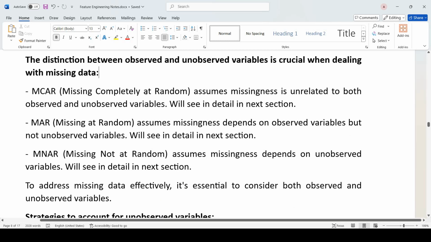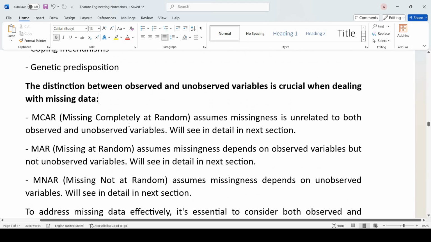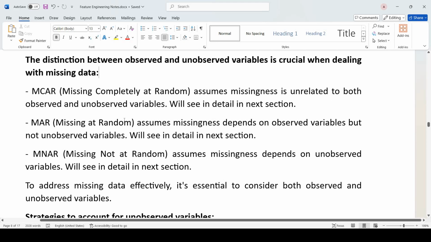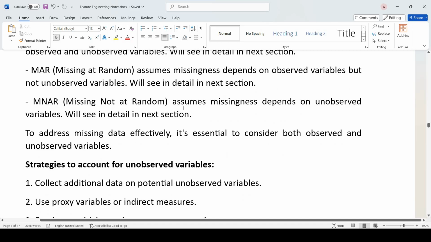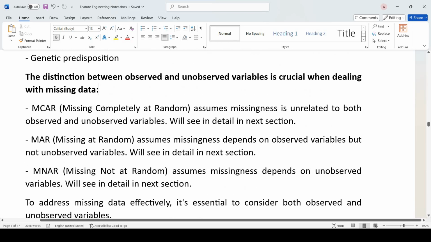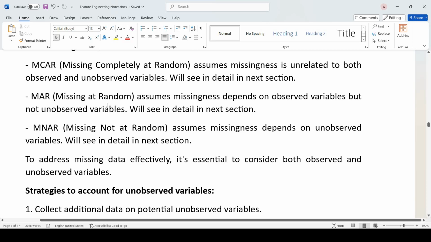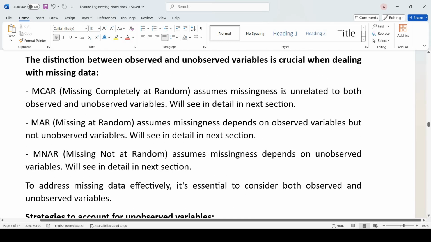Okay, so there are three different kinds of missing data. One is missing completely at random, another is missing at random, and the other is missing not at random, right? So these we are going to discuss in the next video. But yeah, you need to understand these concepts before you move ahead into the journey of feature engineering. And if you want to understand feature engineering concepts in toto, you must understand how to handle missing data and what observed and unobserved variables are.